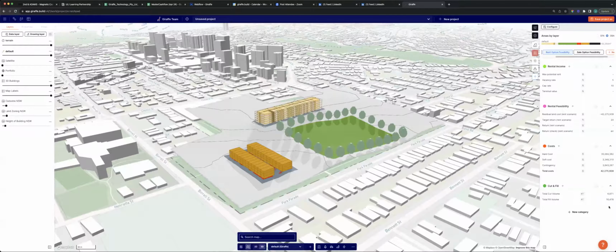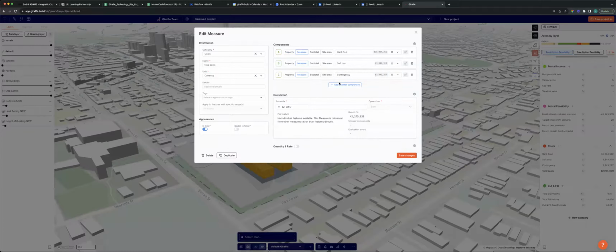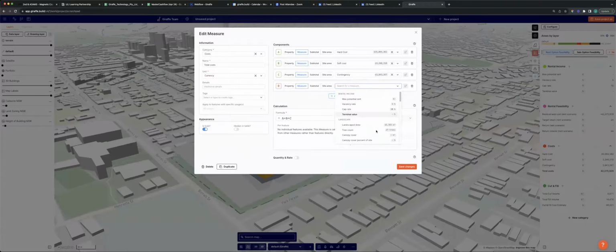So then if I want to take that cut and fill estimate and add it into my expression here, that's relatively simple to do. I can go to total costs and add it in. We'll add another component where cut and fill estimate is D, A plus B plus C plus D. Now that's considered as part of my scenario.